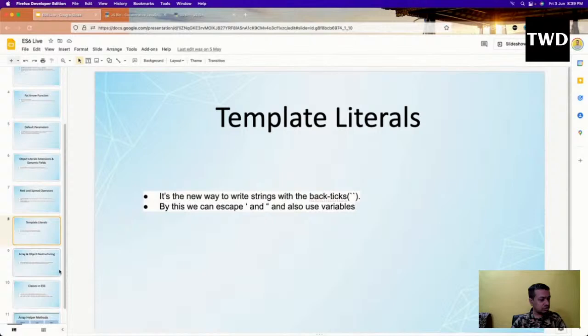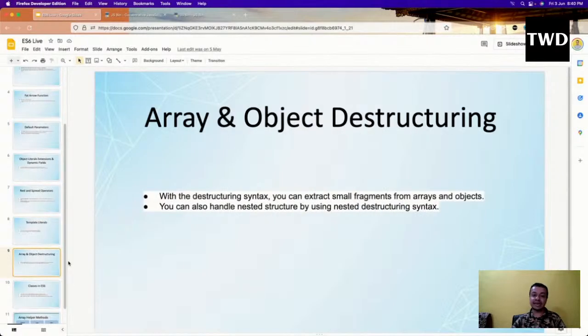Now we are going into the next topic, which is array and object destructuring. What is array and object destructuring? It is written with the destructuring syntax. You can extract a small fragment from the array and object. You can also handle nested structures by using nested destructuring syntax. So that is array and object destructuring.